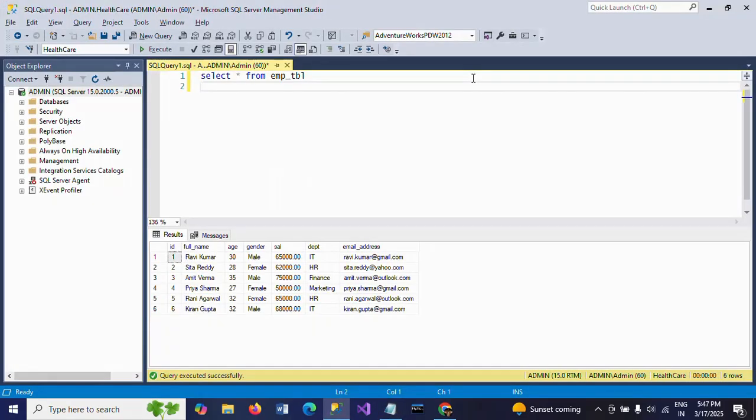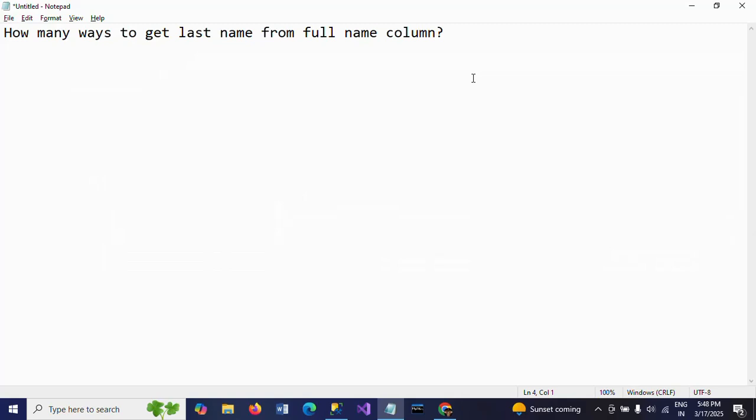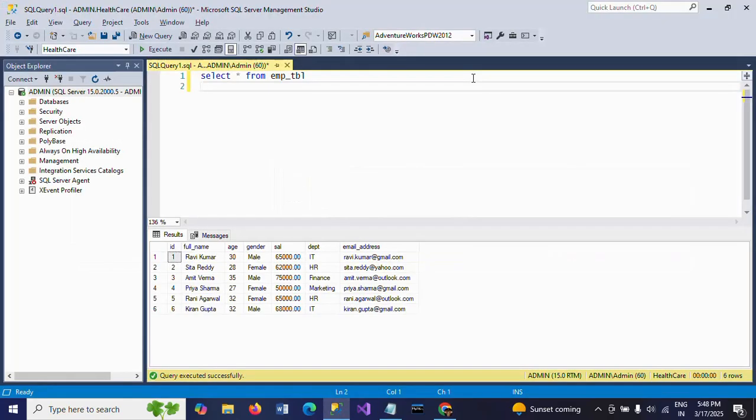Today I will show a demo on one SQL interview question. The question is: how many ways are there to get the last name from the full name column using string functions? Yes, there are five ways to get the last part of the name from the full name column using string functions. So this is my table which contains full_name.